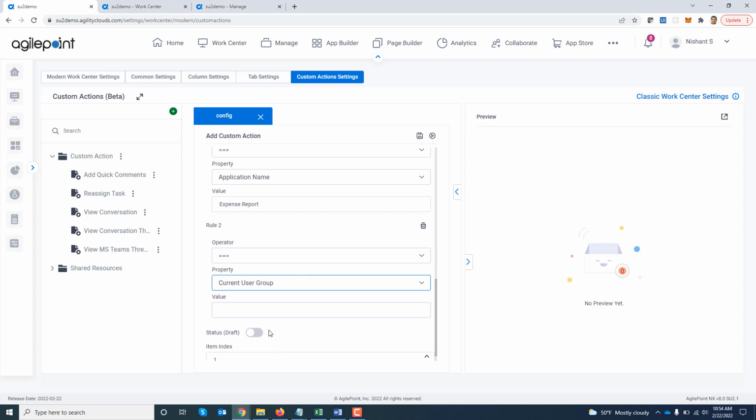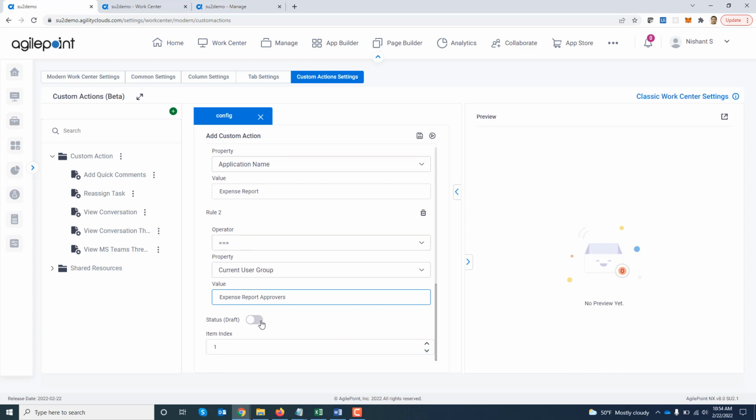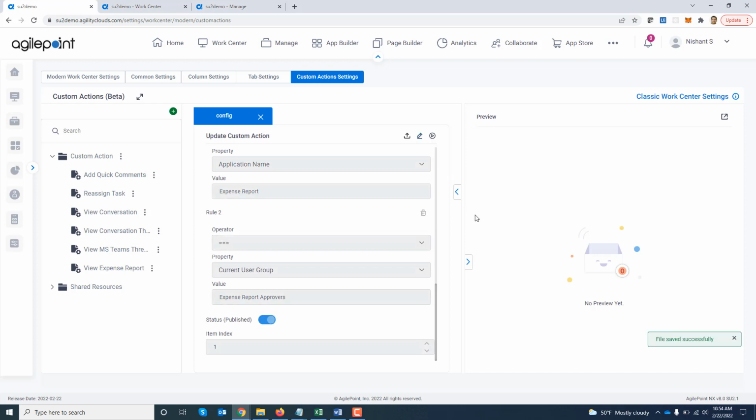I'm going to say current users group is expense report approvers, which happens to be a group which I already have in my environment. I can say status is equal to published, and I can also define that where in my context menu would this option appear, at what index level. So I'm going to select it should appear at the top at index level 1. Now I can click on save.